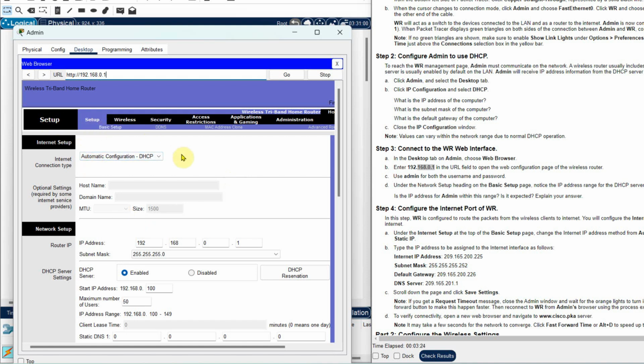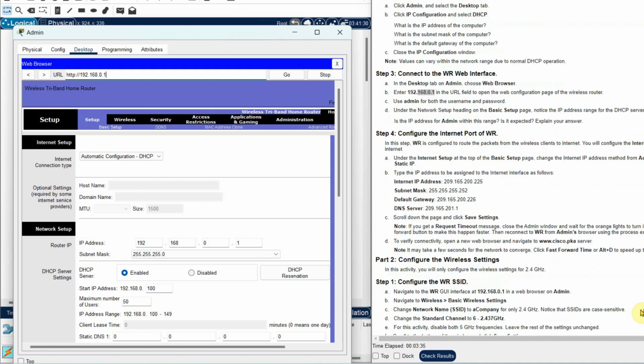Now this is the main panel through which you can control the wireless router. You can see that there are many sections available. One by one you can learn and control the settings of the wireless router. Now the last step for part 1 is to configure the internet port of the wireless router.